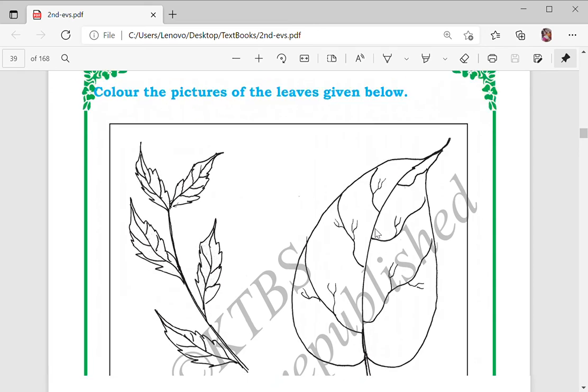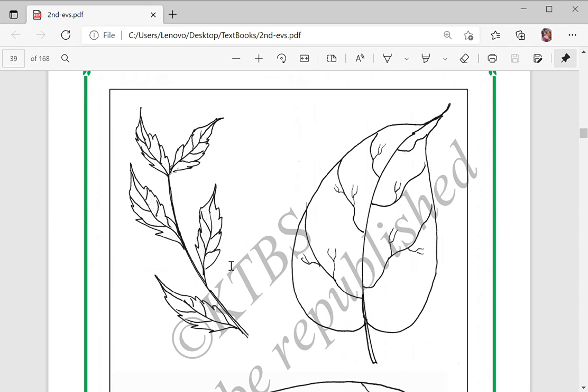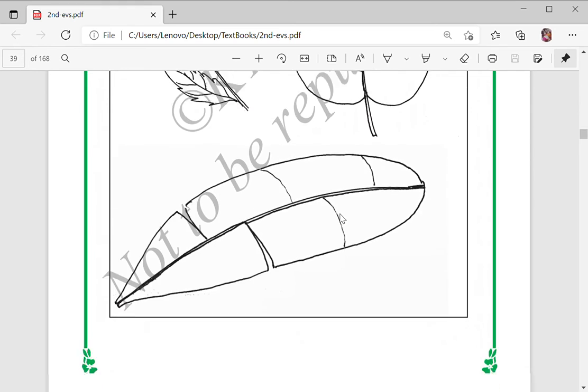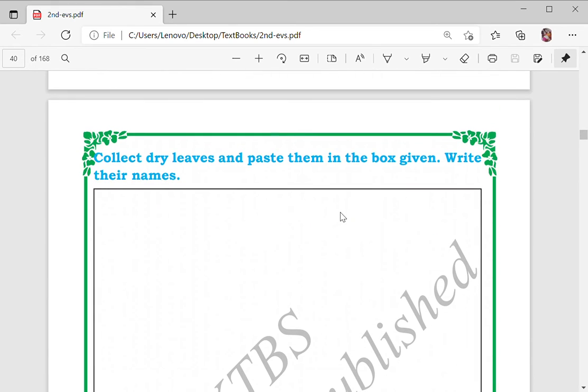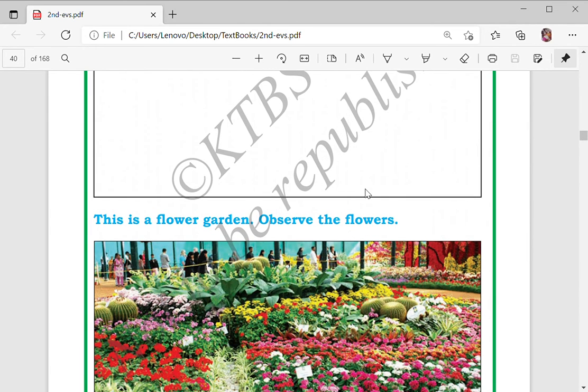Now look at the picture, you can see that picture, you have to color it only green. Okay, don't fill in another color. Okay, the leaf color is what, children? The leaf color is green, you must and should fill the color green. Okay, collect the dry leaves and paste them in the box. So you collect the leaves, and after some time you look at the leaves, they are dry, is it? So you paste this in your notebook.